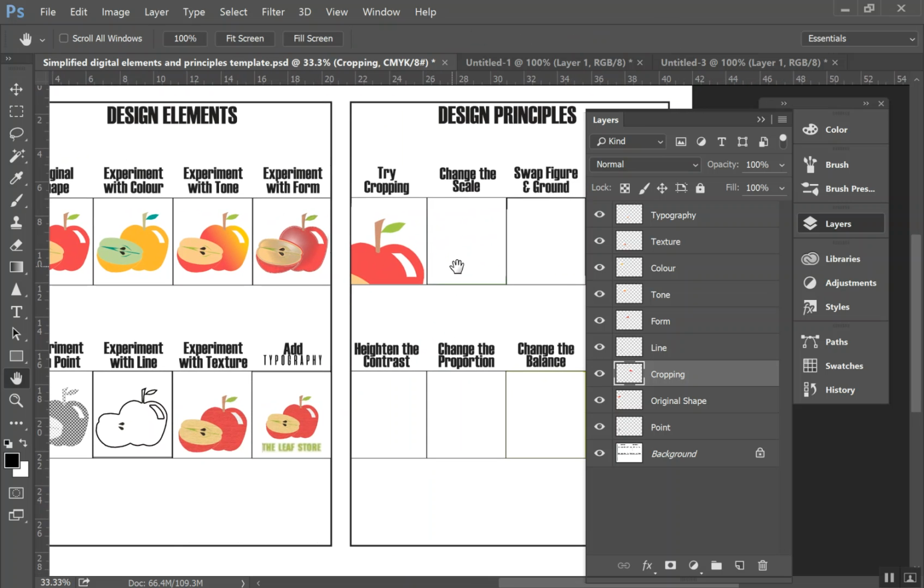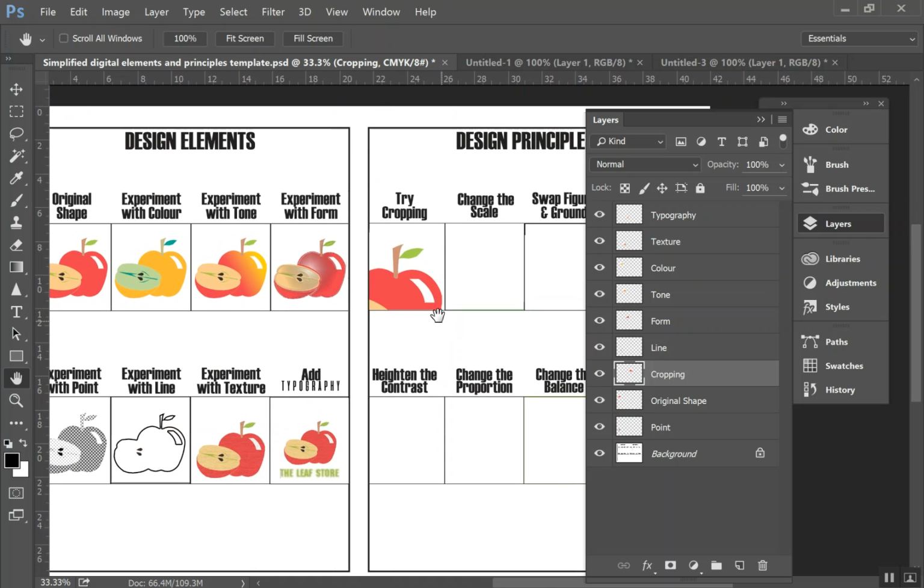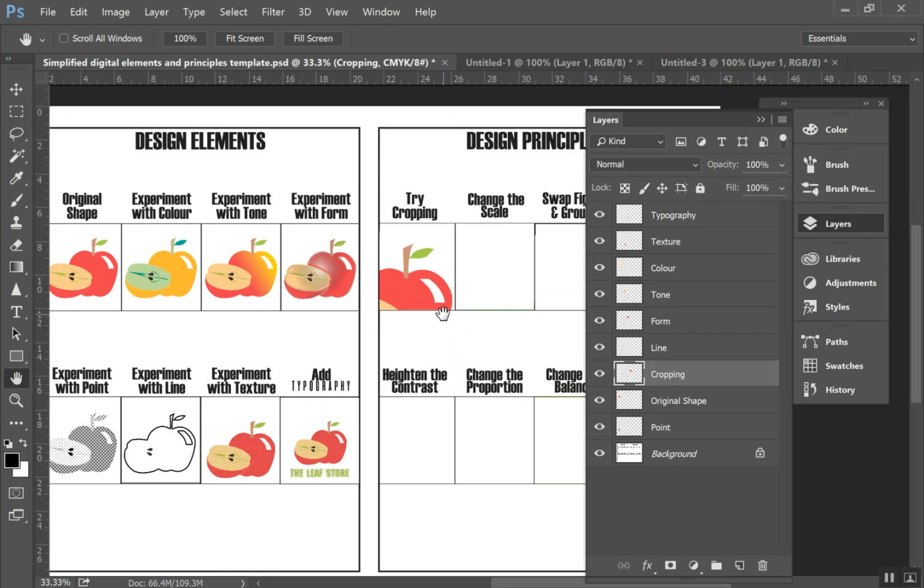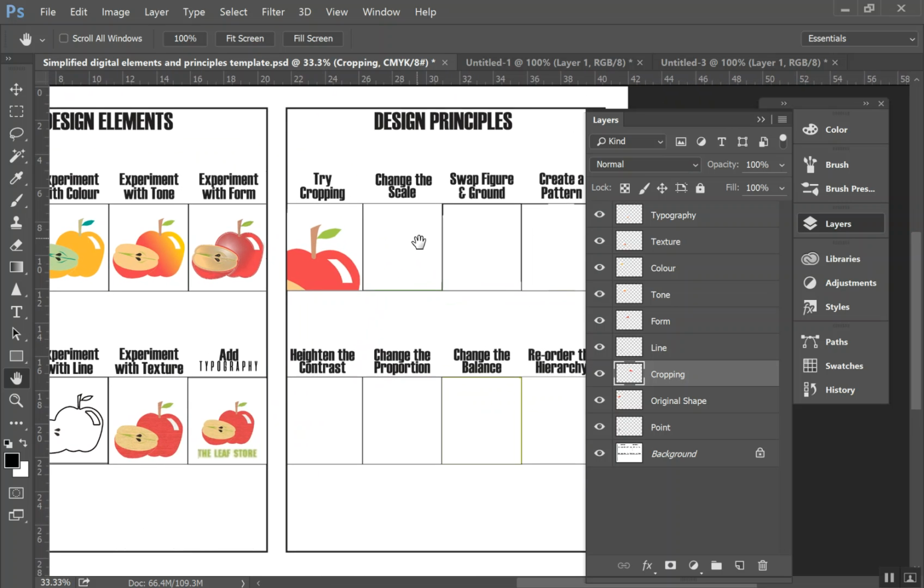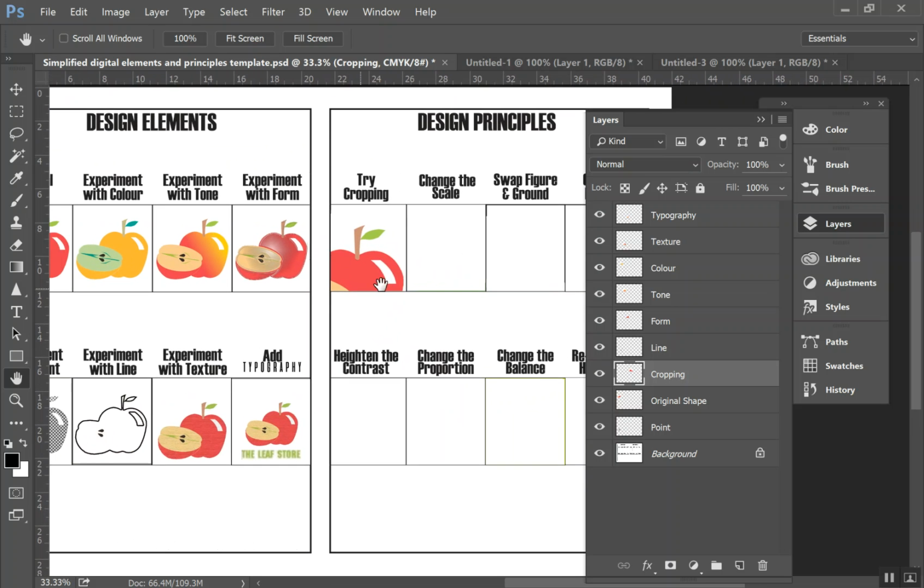Okay, changing scale. So you wanted to be able to change the scale to make something really small or really large. Making it really small will look like a pattern, which we'll do shortly, or making it really large will look like this cropping here. So let's just go ahead and copy this original. I'm going to copy experimenting with colour this time, just to mix things up a little bit. So dragging colour into that new page icon, calling it scale.